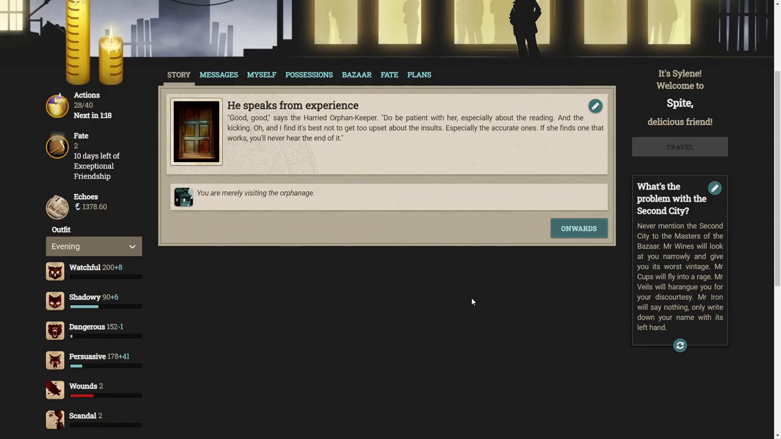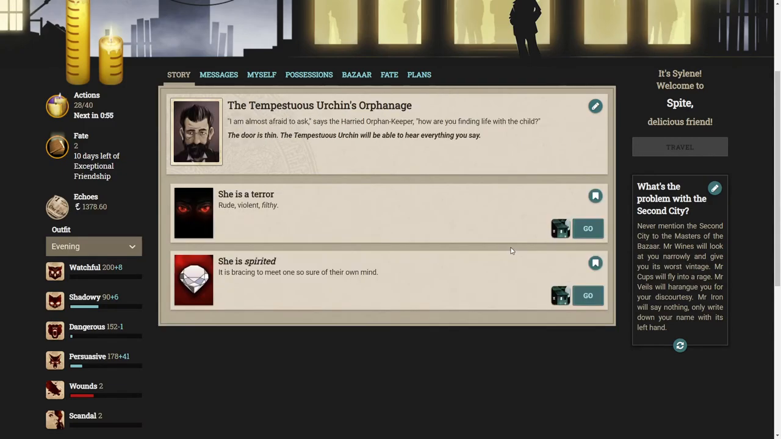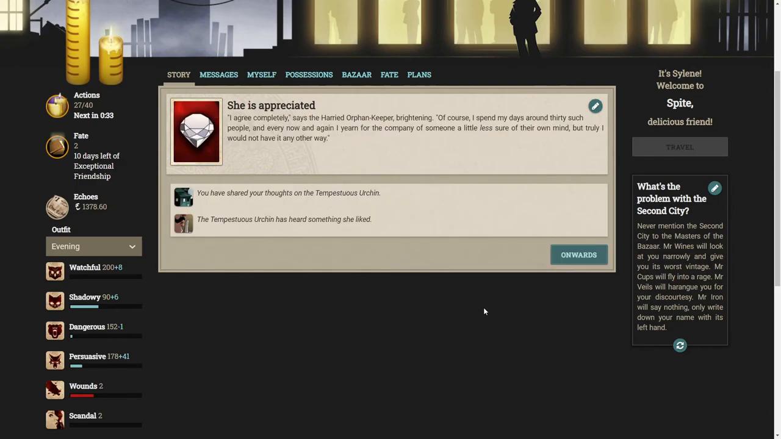"Good, good," says the harried orphan keeper. "Do be patient with her, especially about reading and the kicking. Oh, I find it's best not to get too upset about the insults, especially the accurate ones. If she finds one that works, you'll never hear the end of it." "I'm almost afraid to ask," says the harried orphan keeper. "How are you finding life with the child?" "Oh God, so we can say she is a terror, rude, violent, filthy. Or we can say she is spirited. It is bracing to meet one so sure of their own mind."